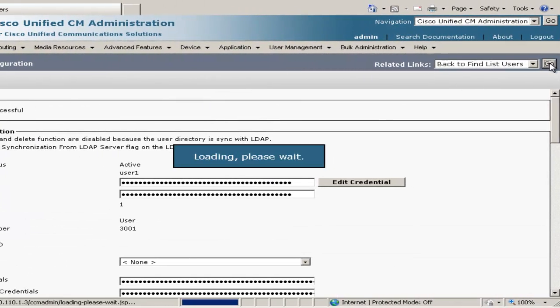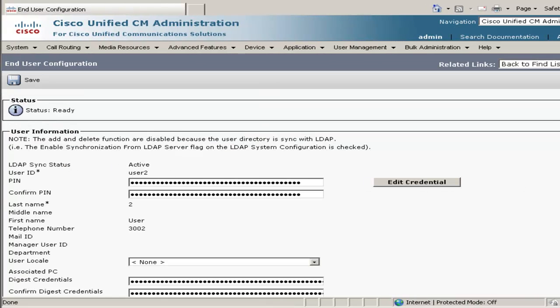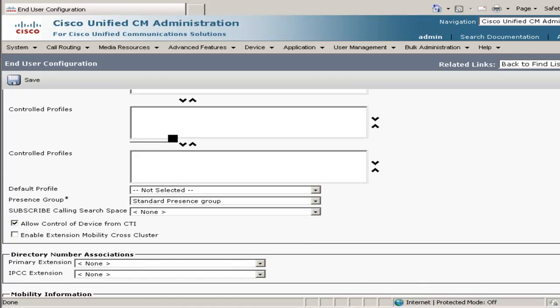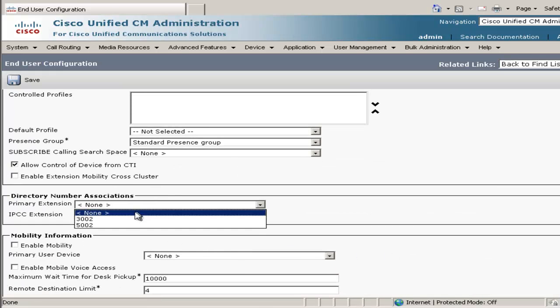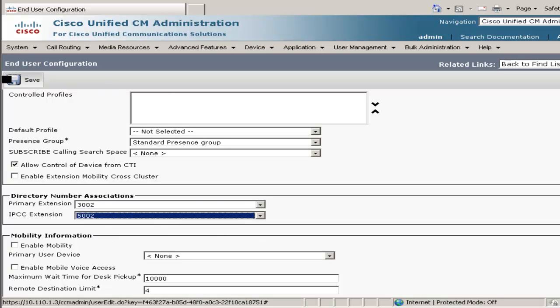Now we'll go back to the list of users and do the same thing for user 2. So we'll scroll down. Primary extension will be 3002 and IPCC will be 5002. We'll save that.